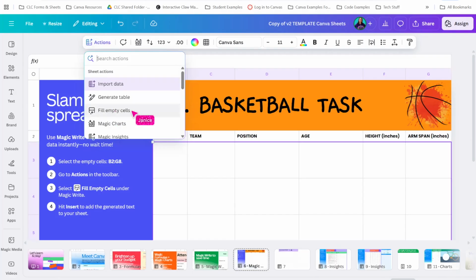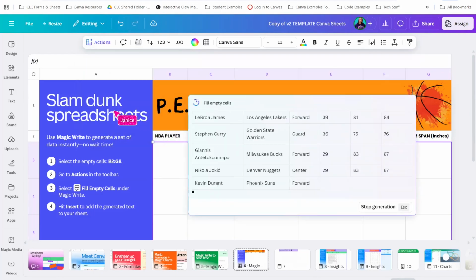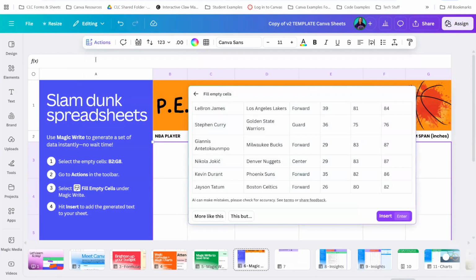Fill empty cells will read everything on my spreadsheet and then fill in the information. So it knows what information I'm looking for because the top of the column tells it what I'm looking for. So when I hit fill empty cells, it is going to fill in that information for me in one click. So now here's the basketball player, the team, all that information I asked for. I have some choices because this is just like our Magic Write technology. I can say this, but maybe I want them all from one team or all one position. I can iterate off of it, or I can just say insert and it drops it in.